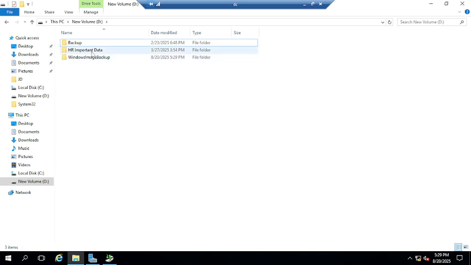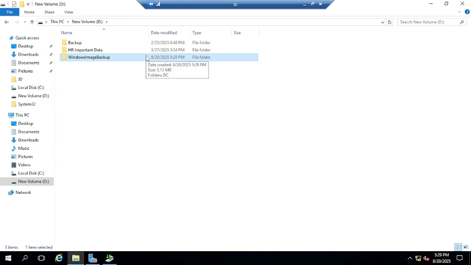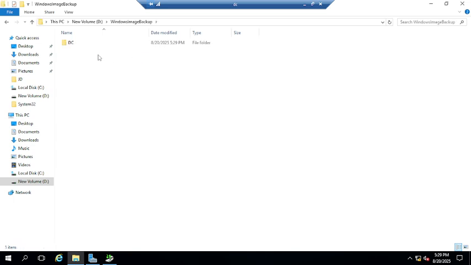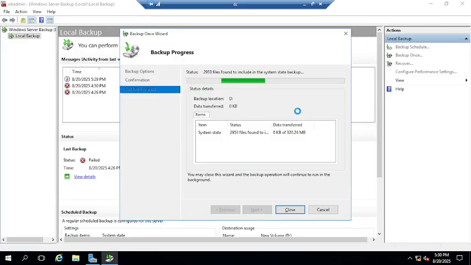Here you can see a few minutes back we saw there were only two folders, right? Now one Windows image backup folder is created here. If you open this, you will see the DC name. My domain controller name is DC. You can see here I have remotely logged in. Once you open this folder, you will see the backup files. So in this way, guys, you can schedule a backup, or you can run an already scheduled backup.